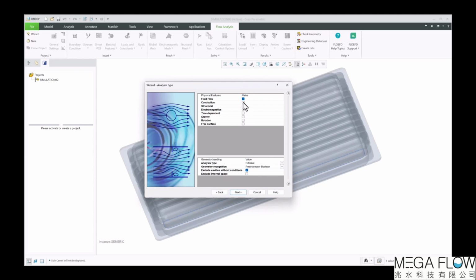And here you can choose which physics you want in your simulation. So for this one, we will do fluid flow and conduction. Notice also we have structural, electromagnetics, and free surface. So these are extra physics you have in FLOEFD that were not available in Flowtherm XT. So for here, we'll also select radiation. We can change the environment temperature to be, let's say, 30 degrees Celsius.